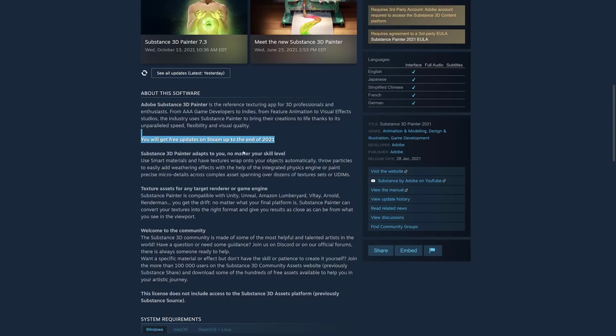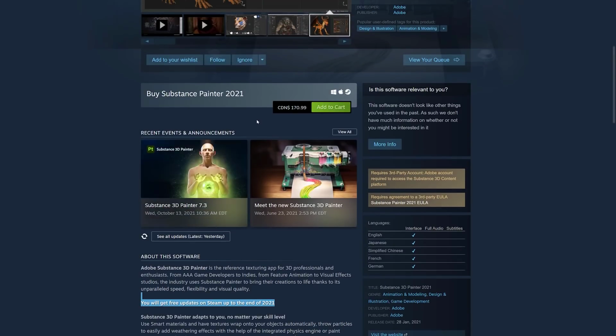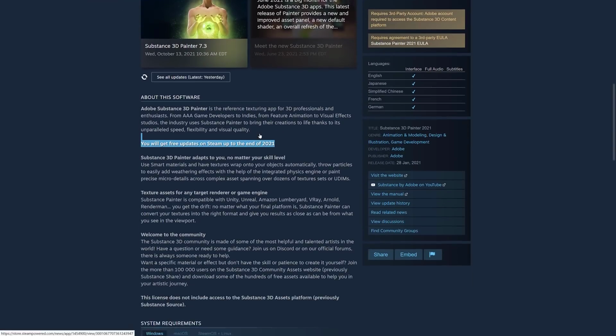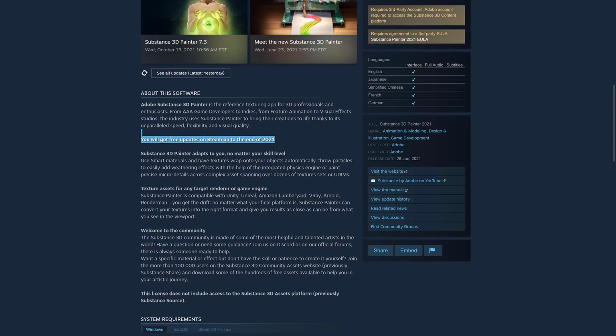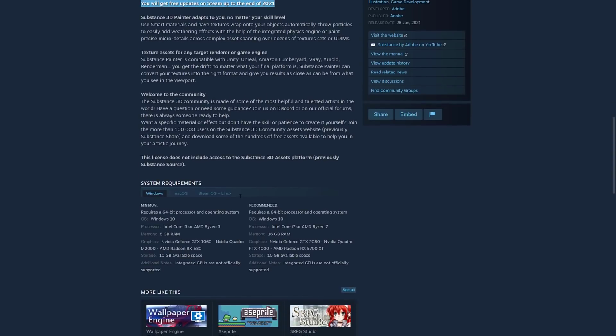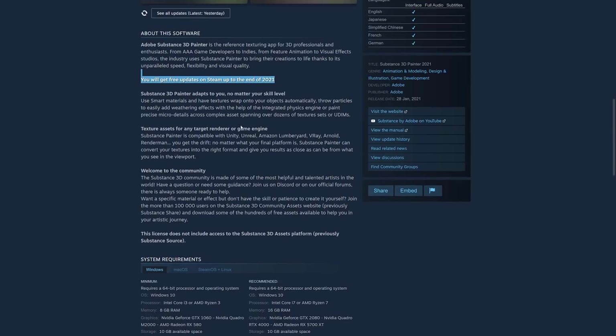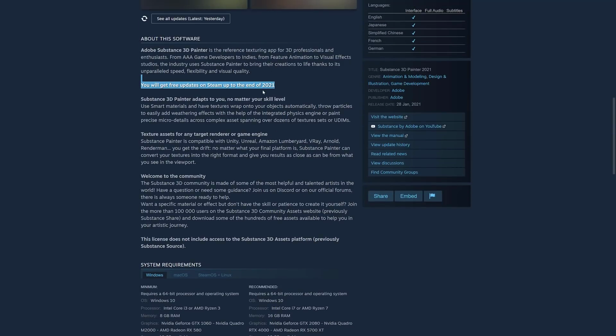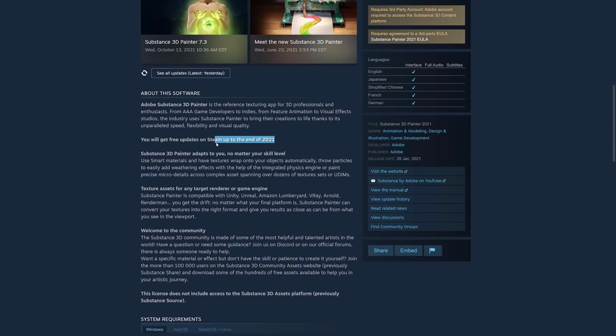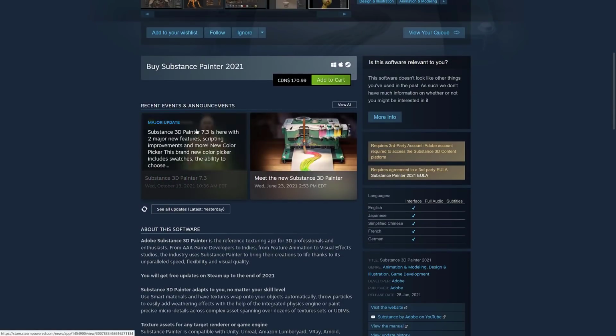Now, there's no promise that there is going to be a Substance Painter 2022 with Adobe at the helm. So this may be the last version. Who knows in this particular case. But do be aware that this isn't an ongoing update thing. You're only going to get updates till the end of 2021. But this was part of the Steam update.